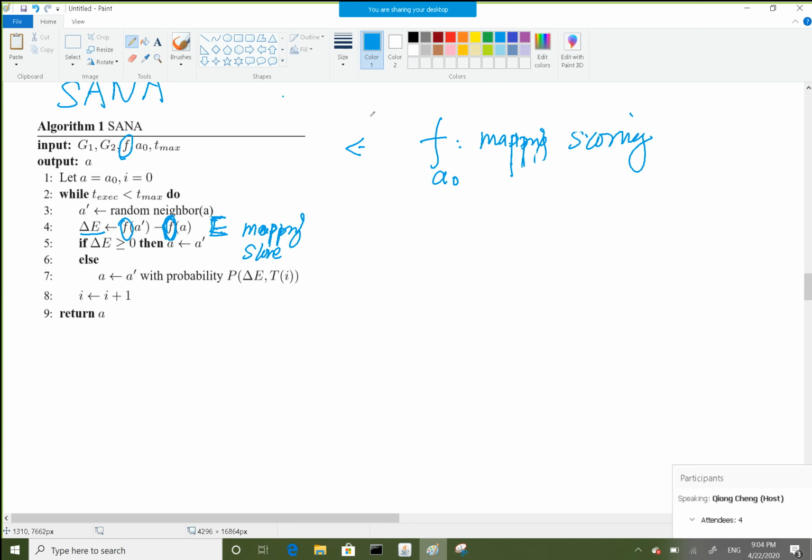And also A0 corresponds to what? The initial alignment, as we talked about, just randomly picking a vertex in V2 to map to V1. So this is the initial, a very heuristic method. And then T maximum corresponds to the setup of how long you need to run, because when time reaches some number, they want to stop and go to the next iteration. So they use this T to represent the stop condition.